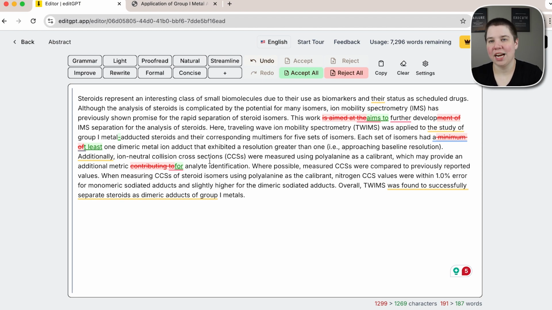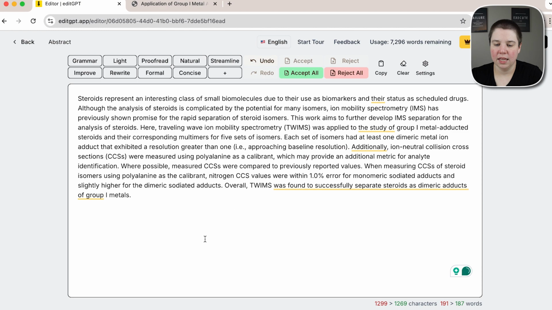Again, this was a published abstract. So if I just wrote how I would normally write, there would probably be a lot more editing in here. This has already been edited multiple times, but you can see it's still finding a few things, and we can accept all or we can reject all. So I'm going to go ahead and click accept all.